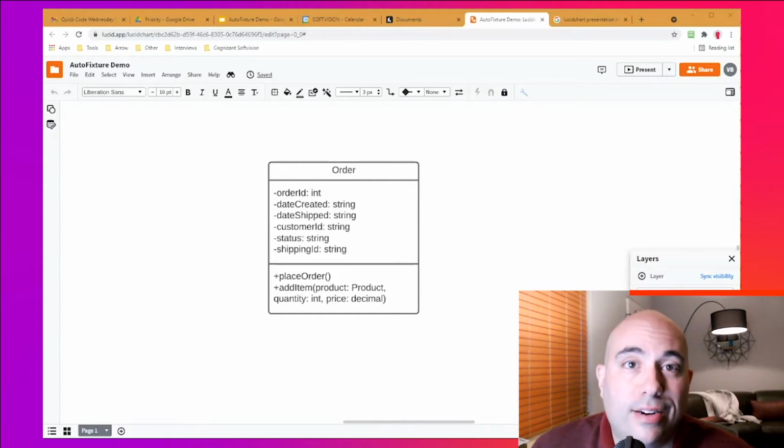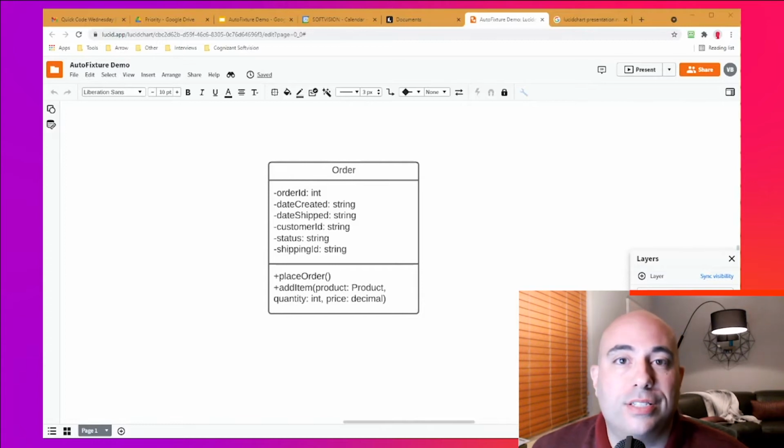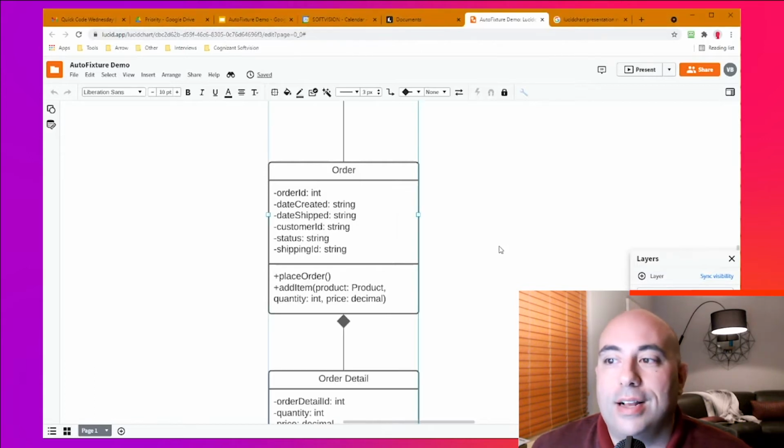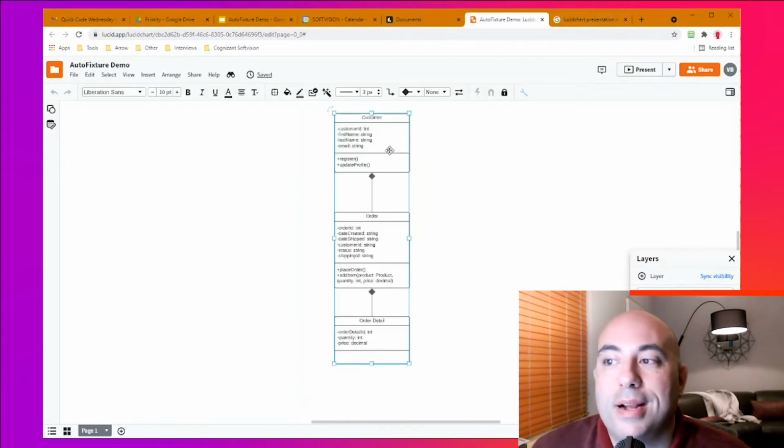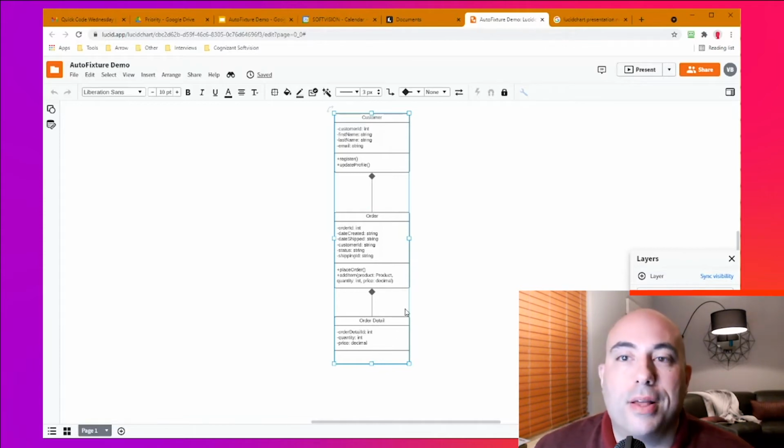So what you see on the screen here is we have an order class. As we start writing our unit tests, we discover that the order class is a little more involved than we might have originally believed, right? As we're starting to write our unit tests, we might discover that we also need to provide references to the customer object or to the order detail class in order to properly test particular methods.